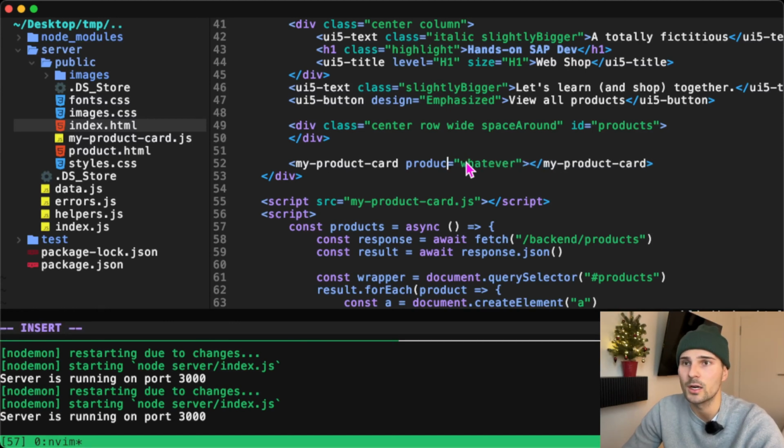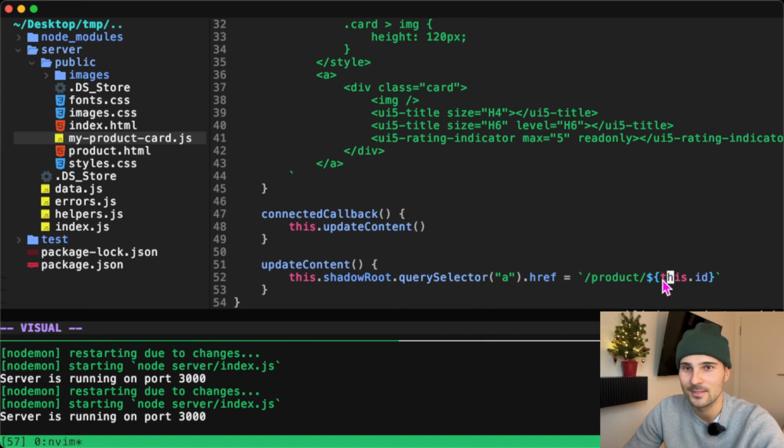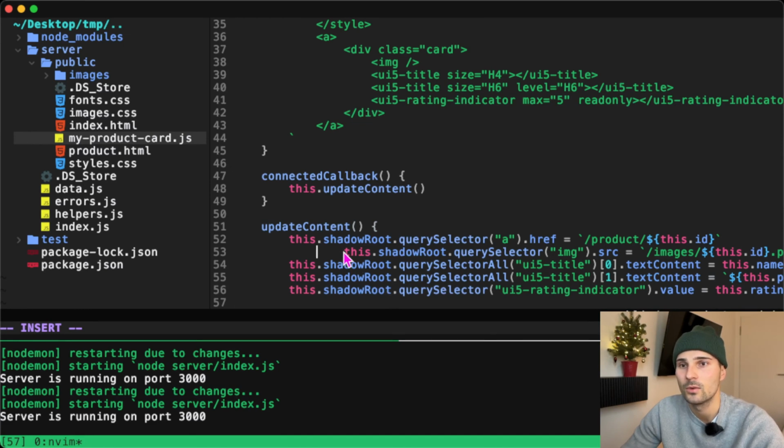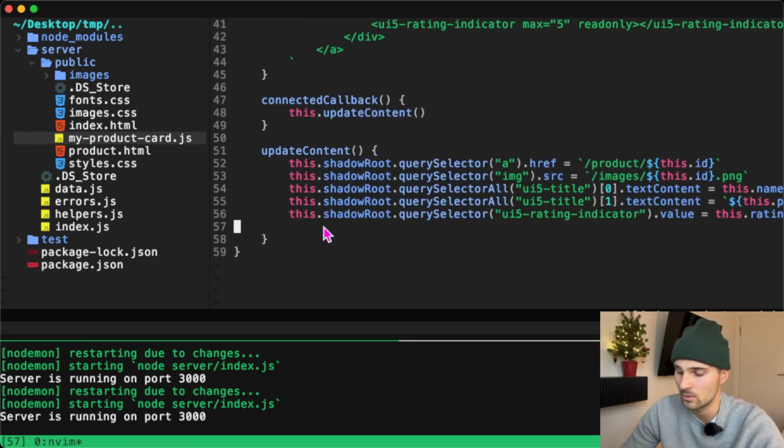Okay. So this ID will be, now let me undo the changes here. So we're not going to call it product ID, we're just going to call it ID, okay? And this ID will be, in fact, the syntax this ID. So we're just going to replicate the same thing for the image and for the two titles, and for the rating indicator as well.